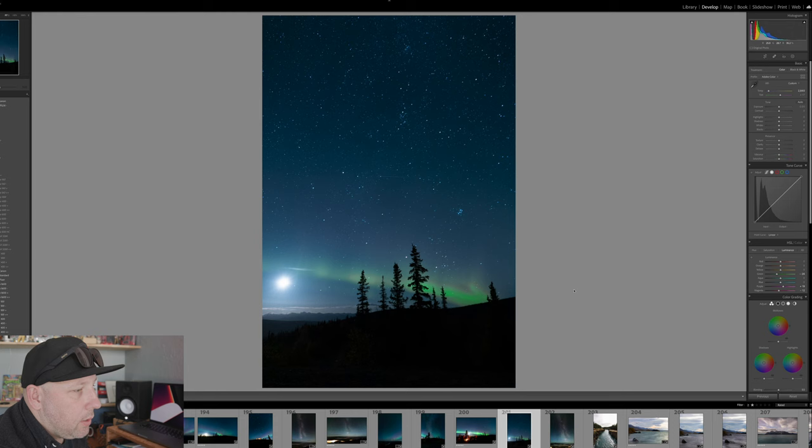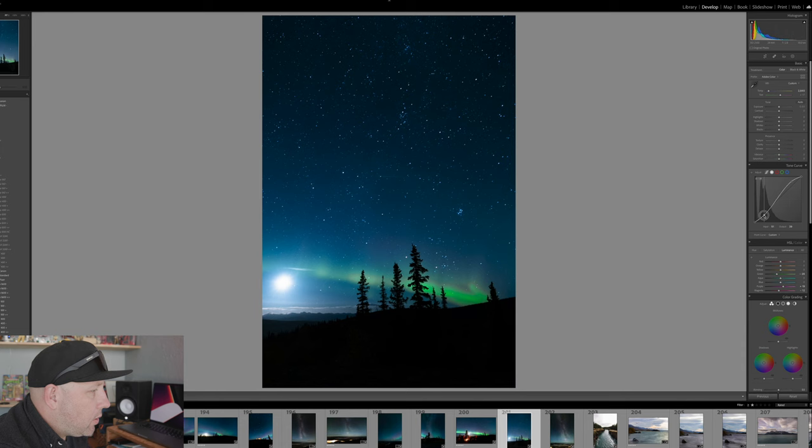The other thing I like to do now is adjust the curves on my tone curve. Again, we're going to try to make the darks darker and the lights lighter. Again, this is a nighttime photo, so we want to make sure that we're playing with those colors well to make it look as natural as possible.